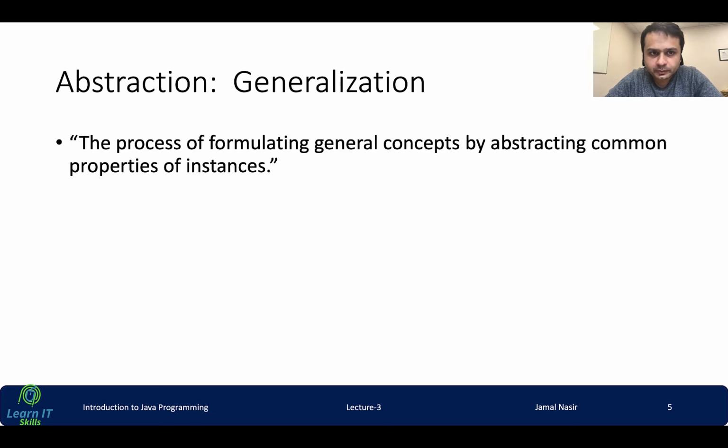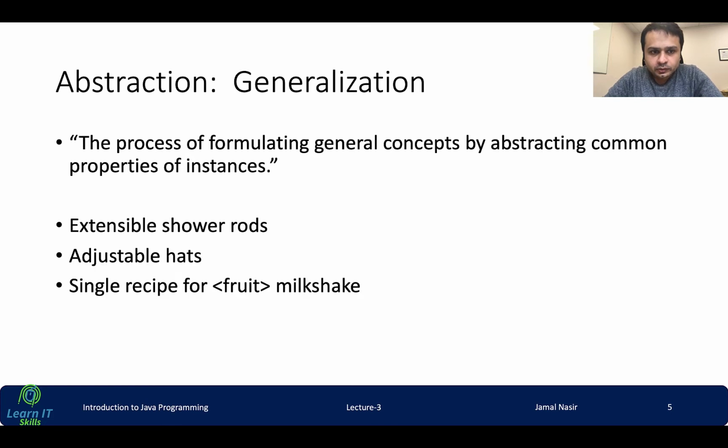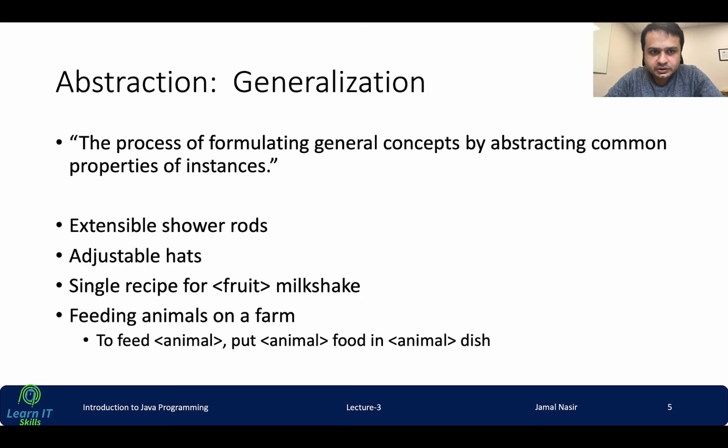This is a very important concept about computers, that they provide abstraction. That's why millions or even billions of people in this world are using computers even though they don't know how they are working internally, right? So these are a few examples of generalization.